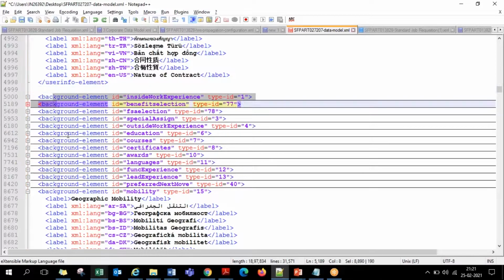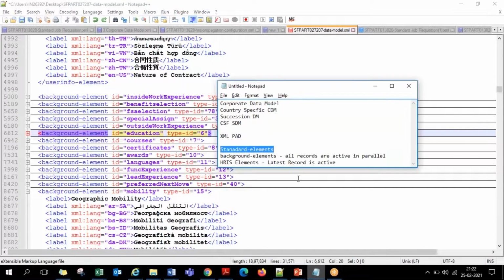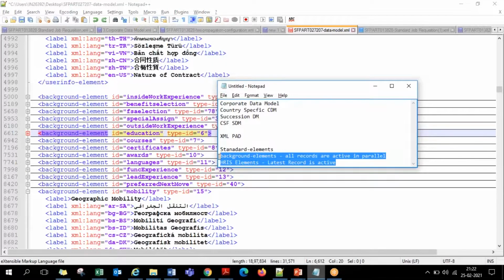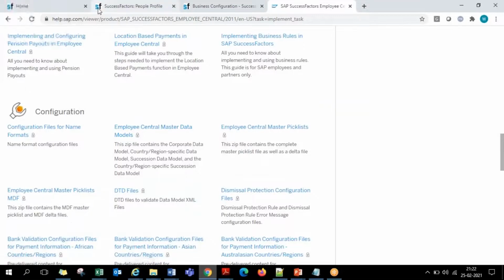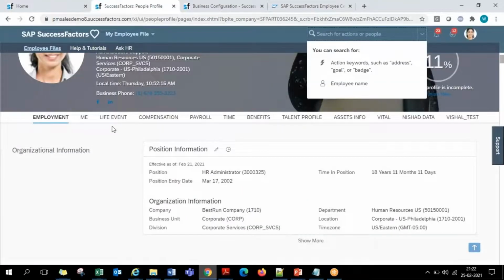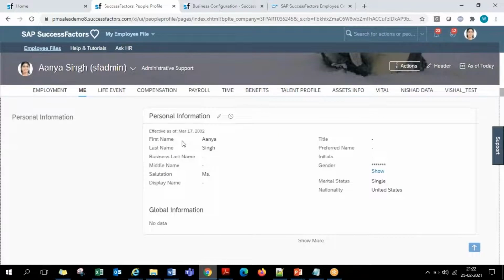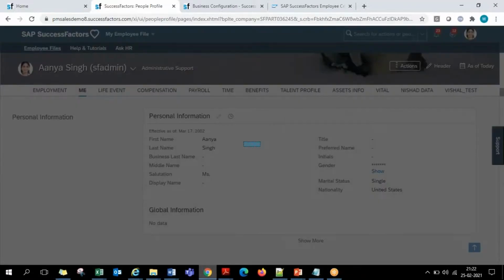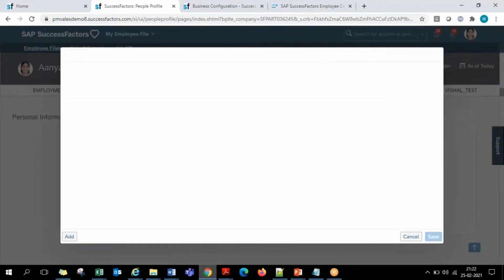After these standard elements, the next elements are the background elements, guys. These are all the background elements list. Background elements and HRIS elements are 2 other sets of elements that we find in this XML, which basically refer to the portlets. On the people profile, each and every portlet in which you are able to maintain data, all these portlet screen definitions are coming from the succession data model XML file.